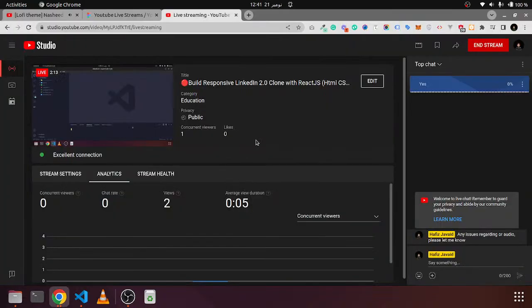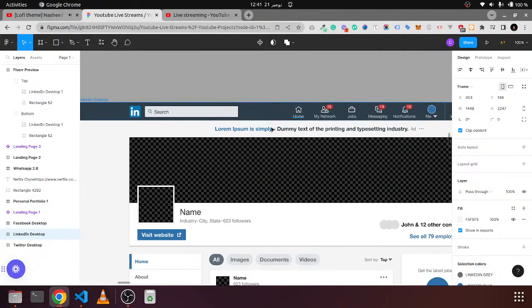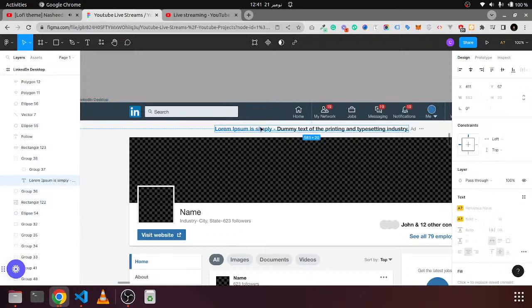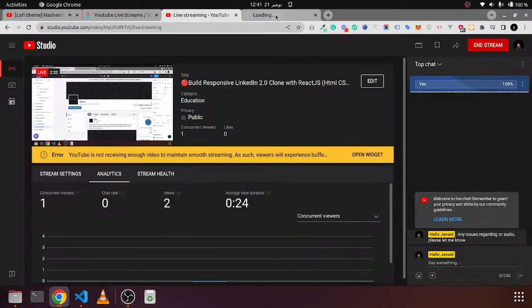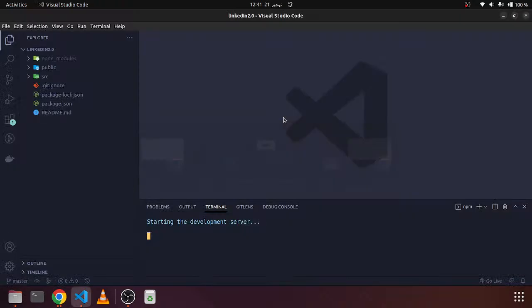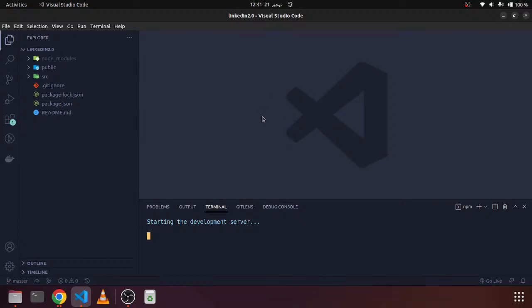Let's see which font family we have to use. If I scroll, what is this? It's called Helvetica Neue. So we can install that as well. The project is running, almost. It is taking some time. We can wait for that.